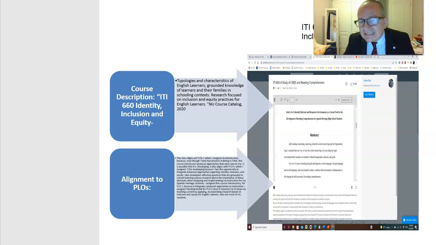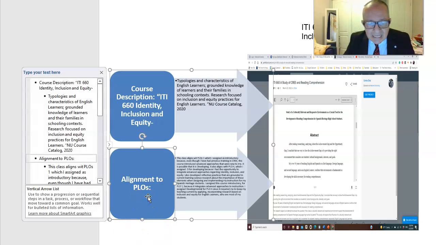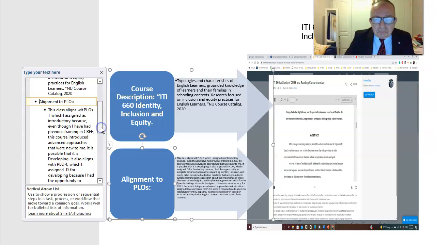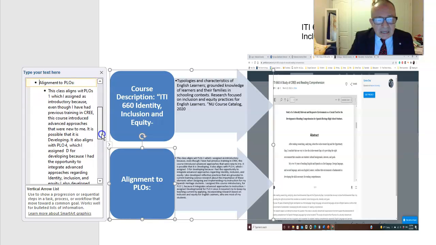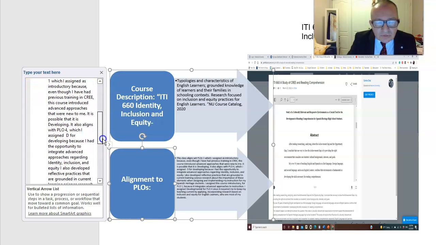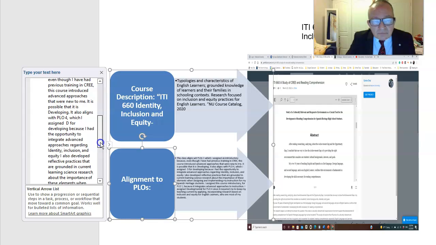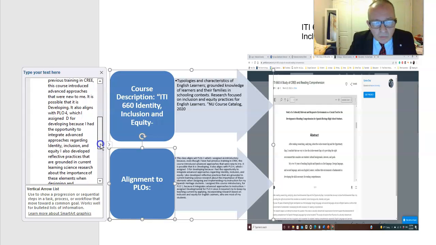Next, we have the ITI 660 about identity, inclusion, and equity. This class is aligned with the PLO1 and I assigned it introductory, because even though I have had previous training in the CREE, this course introduced advanced approaches that were new to me. That is the reason I assign D for developing for PLO4.